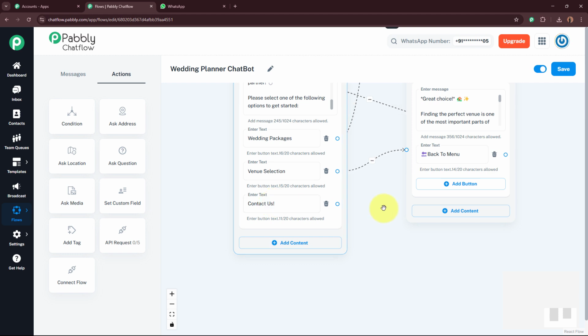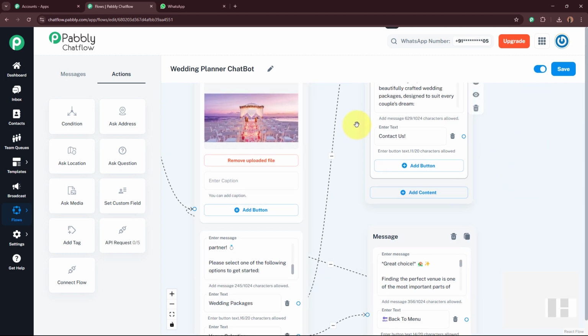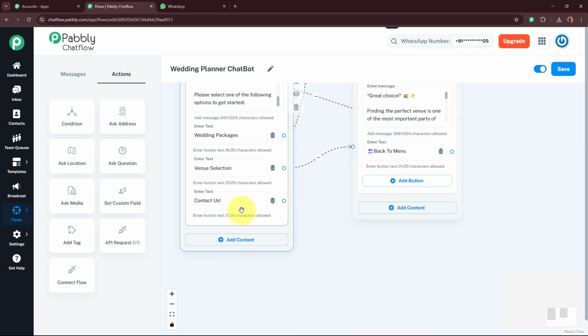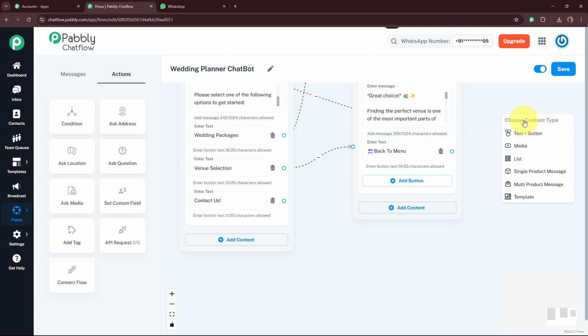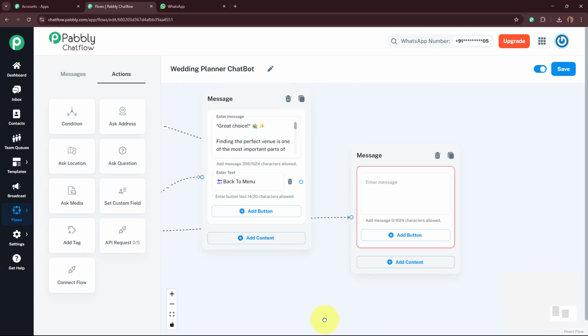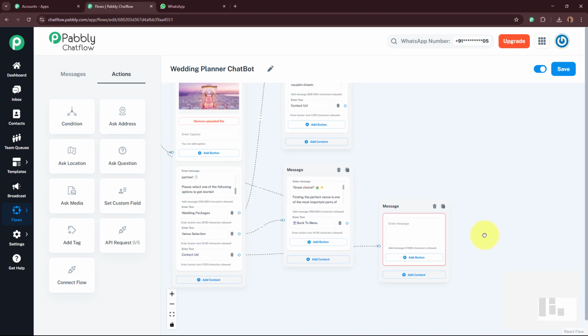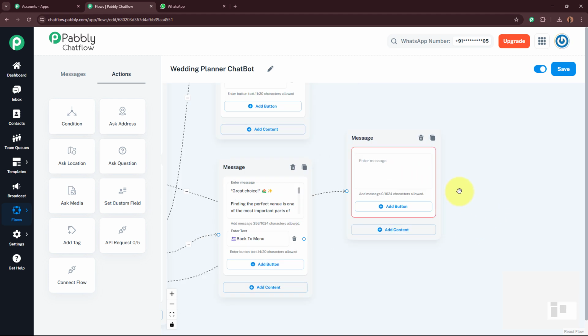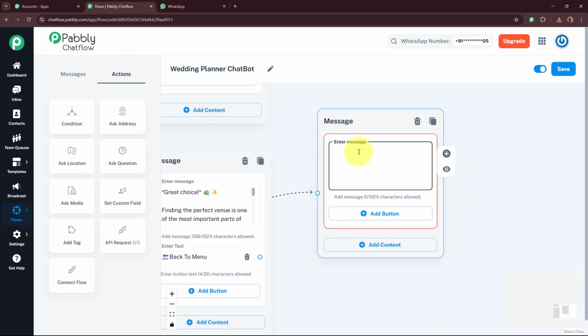Now after that, this is the last option, that is contact us. Remember, I've also added this contact us button right over here with this message as well. So now for the contact us, I'm going to first drag it and drop it right here. For the content type, I'm going to select text over here. And in this contact us, I'm going to send the customer all the details like my email address and my phone number, so that they can directly contact me and ask every single query that they have.